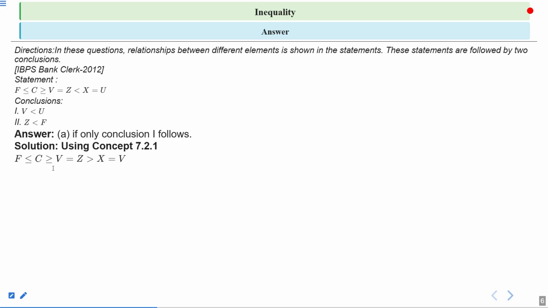So given statement here, F ≤ C ≥ V = Z < X = U. The conclusions: V is less than U. The conclusion 1 is true. Conclusion 2, Z is less than F. Conclusion 2 is not true.